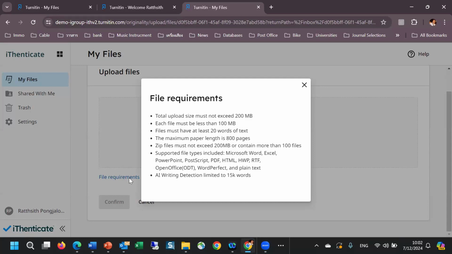And the third requirement, the file must have at least 20 words. Imagine 20 words is equivalent to maybe a sentence. Less than 20 words, iThenticate will say, hey, unfortunately, I cannot create the report for you, because you don't meet the requirement.